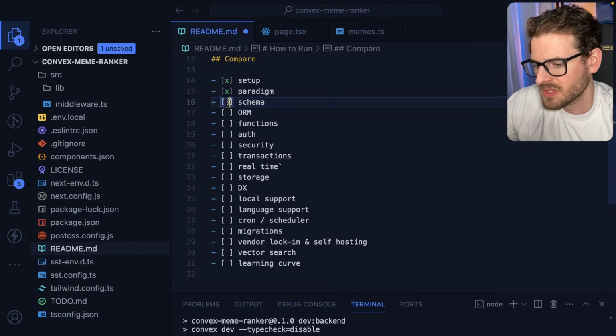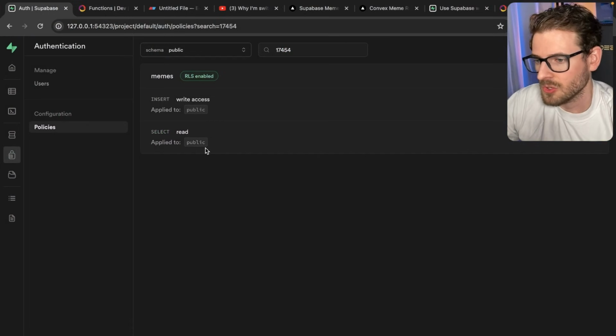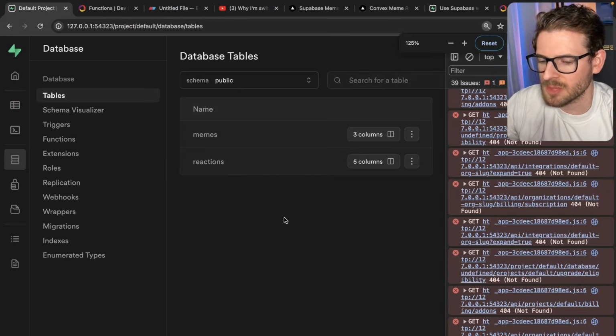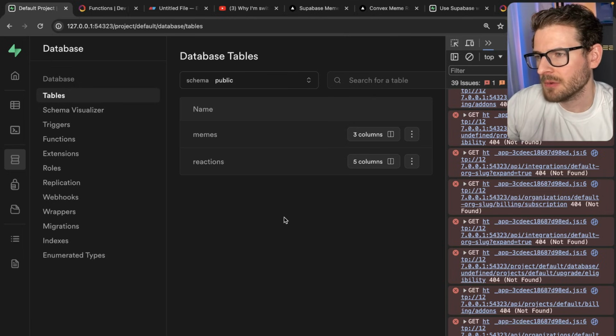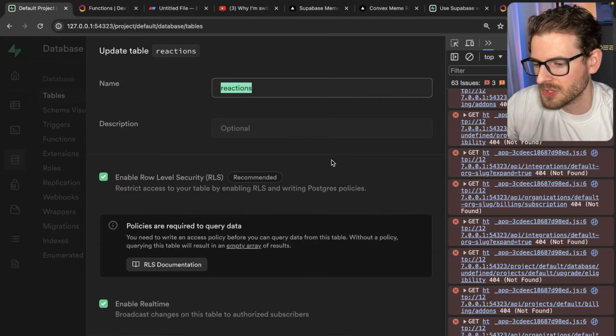So in terms of the schema, both of these solutions have a database, right? So Supabase uses Postgres under the hood. So in terms of the schema of Supabase, one thing I think is actually pretty cool, especially if you're not really used to databases and tables and schemas, is that you can create a new table or modify an existing table using this UI, right?